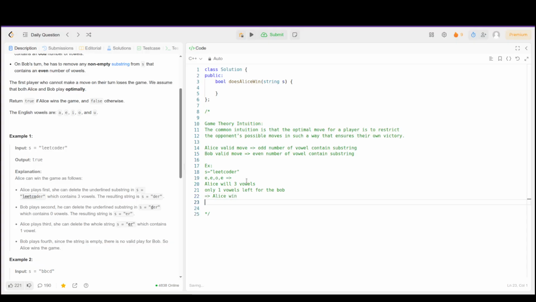And in the second example, it is given that s is equal to bbcd. So over here no vowels are present, so Alice cannot take any substring which contains an odd number of vowels, so Alice loses the game.